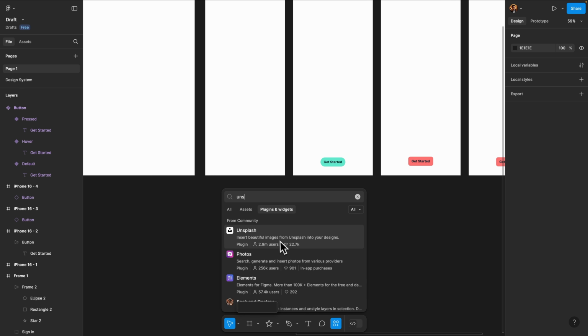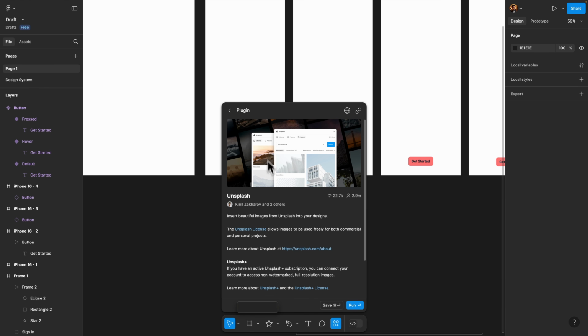For those of you who are not familiar with the Unsplash website, it's basically a website that provides you with royalty-free images that you can use in your projects for free. And here is its plugin, its official plugin. I'm going to run it.